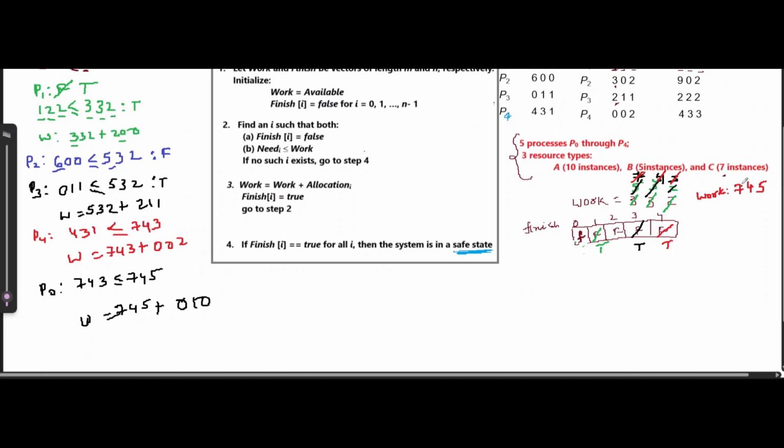Now, how will it come? 7 plus 0 is 7, 4 plus 1 is 5, 5 plus 0 is 5. Done. Now this work has been done, and it has to be updated to true. Now we have one more process left. What is that process? P2 is pending, right?